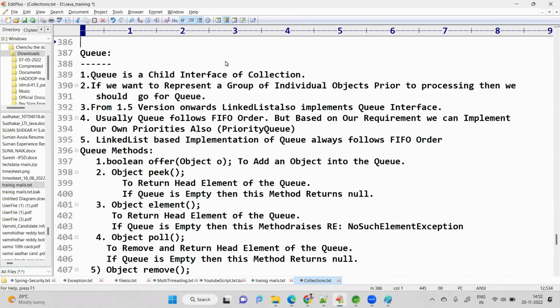How to do the processing, based on priority queue or customization, we'll do that. It depends on your use case. Queue was implemented in 1.2 only, but in 1.5 we have new features in the queue. LinkedList is also implemented in the queue interface. Whatever LinkedList has in the list interface is also implemented in the queue interface. And the third one is, usually the queue follows first in first out.